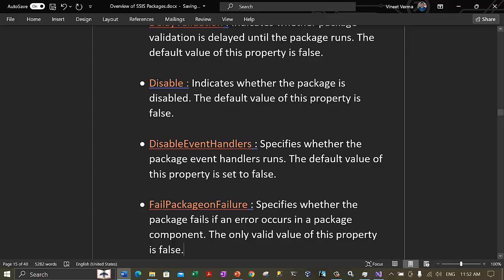So if we want to fail the complete package on failure, it is by default behavior. And the only option we can set it to is false, so that the package should not fail upon a failure of a particular package component.